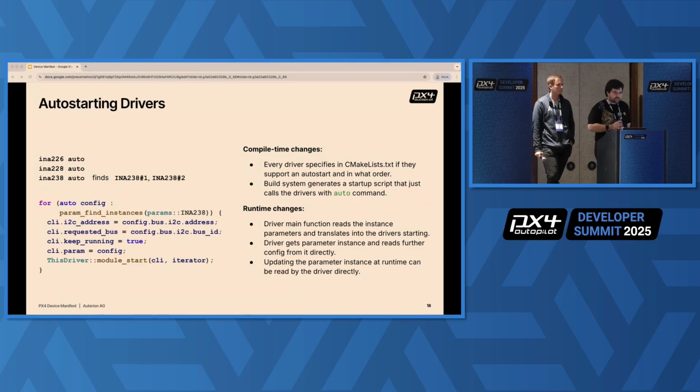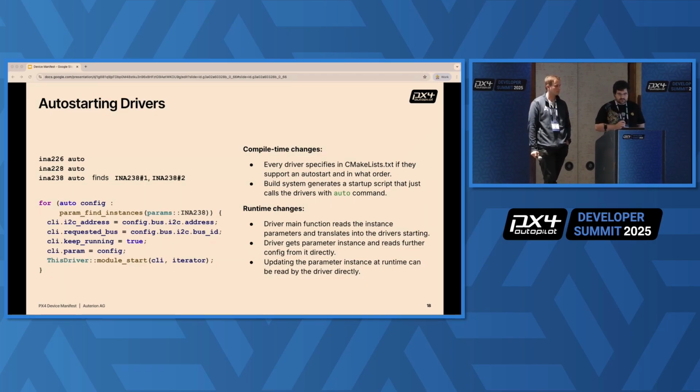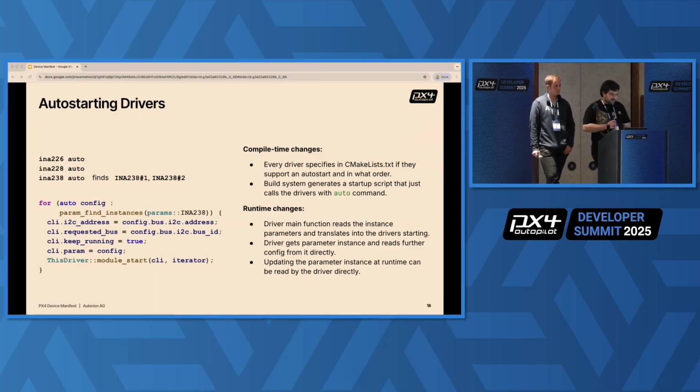And then this auto subcommand is implemented in PX4 by reading the parameter instances, which is the second thing down there, and then destructuring the parameter, and then using this information to start the driver. And then it also passes along the parameter instance to the driver, so you can still update the driver at runtime without rebooting PX4, if that's possible in the driver. So it's pretty much exactly how it's implemented now.